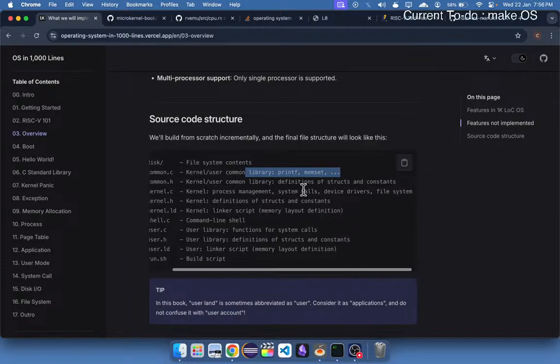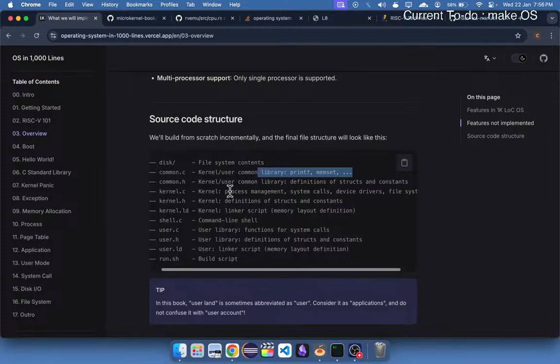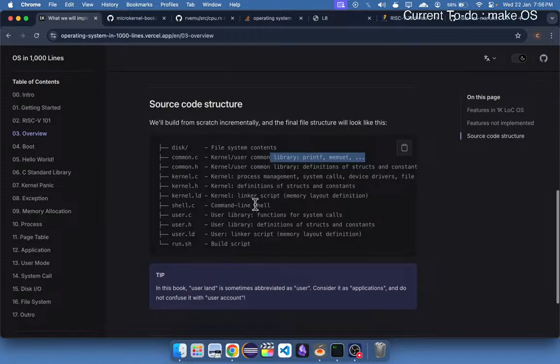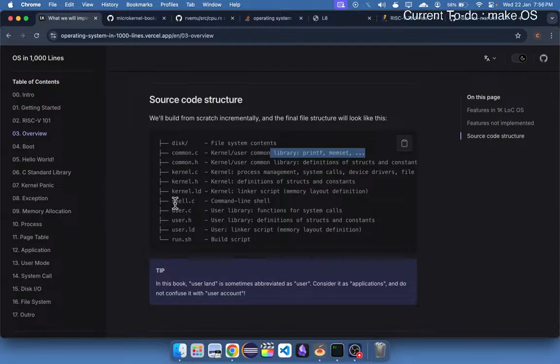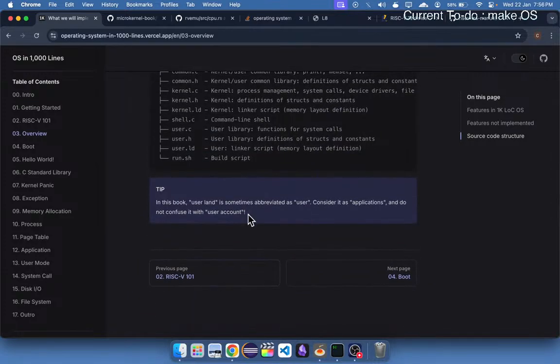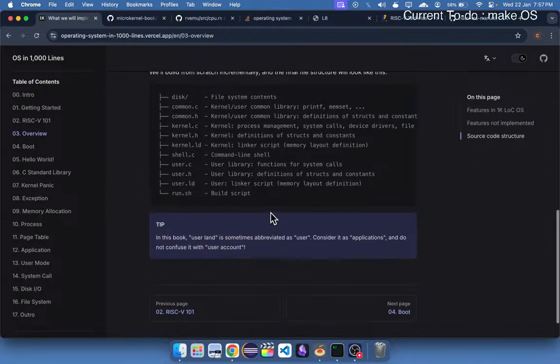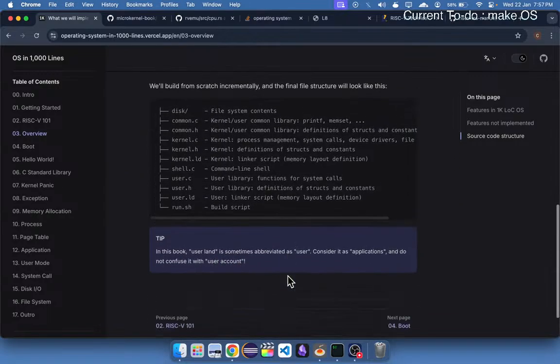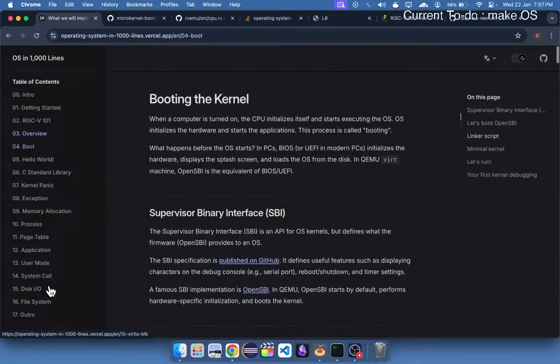Kernel: process management, system calls, device drivers, file system, definitions, structs, and constants. Okay. Linker script, memory layout definition. Command line shell, shell.c. user.c, user library, functions for system calls. User library definitions, structs, and constants. Okay. Linker script, build script. In this book, user land is sometimes abbreviated as user. It considers applications, and do not confuse it with user account. Okay, cool. Pretty cool, man. Let's move on.